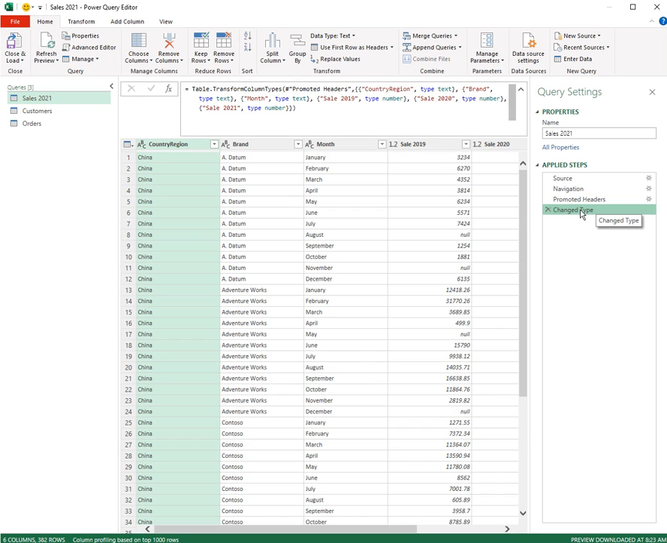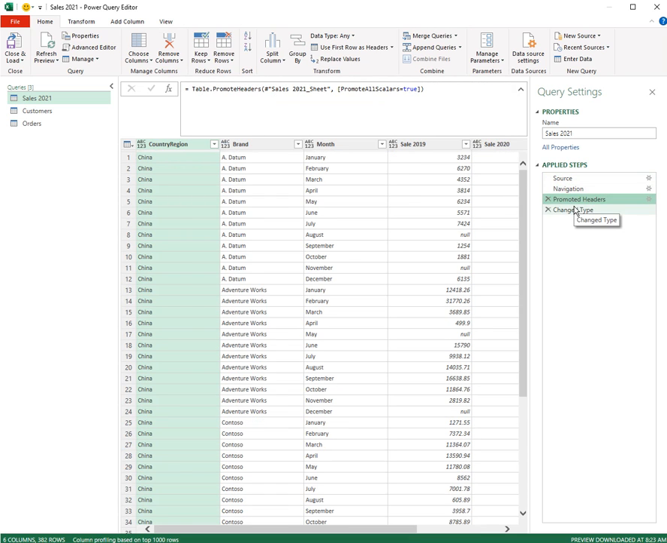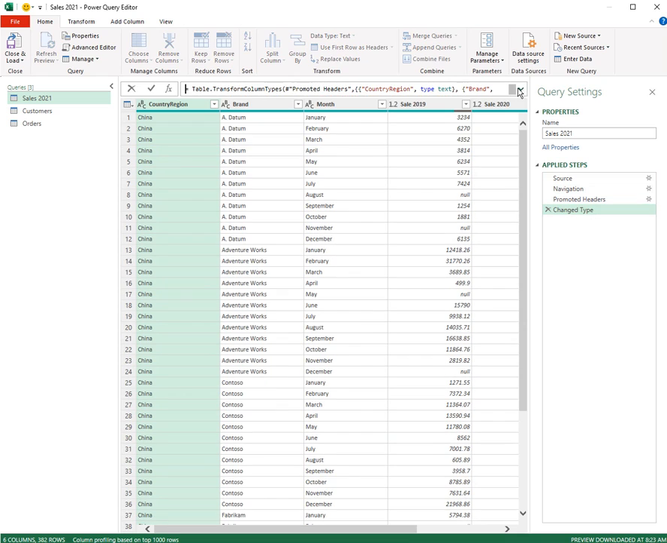And then data type, it decided that country region was text, brand was text, month was text, sales 2019 was a number, and sales 2020 and 2021 were both also numbers. So those are the steps that were performed, and you can literally just click each step to see what happened to your data when it was brought in. Now I can also collapse that formula bar so it doesn't take up so much screen space. So that's a little bit about the Power Query Editor window.